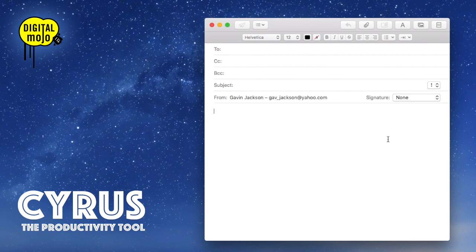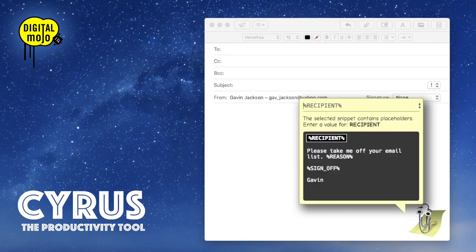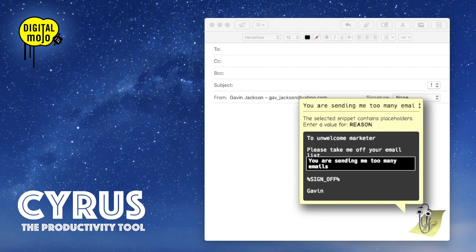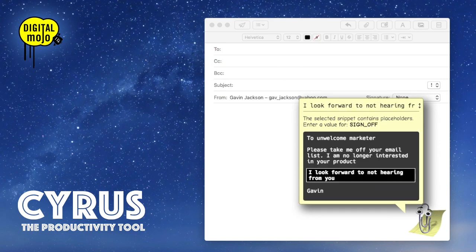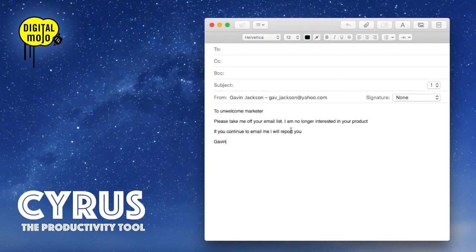For instance, if I wanted to go with our spam email, I could do the shortcut key to pull up Cyrus, which is Alt-Command-C. I could type in the word spam, hit enter, and now it's just the up and down keys to find which one I want, and let's go for the most angry flavour. So to unwelcome marketer, please take me off your email list. Not very angry, but I am no longer interested in your product. And then we could say, if you continue to email me, I will report you. And so now that's in my clipboard. I go back to my mail program and I just paste that in, and there you go.